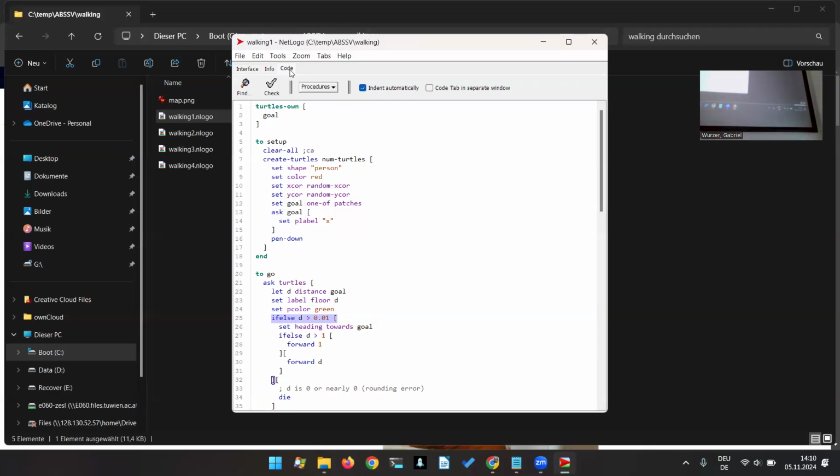The distance is still larger than zero-ish, then comes this case. Or your distance is zero, then you die. So when the distance is zero, you die. Good. And when the distance is not zero, we have to walk. And the question is, do we walk fast or slow?